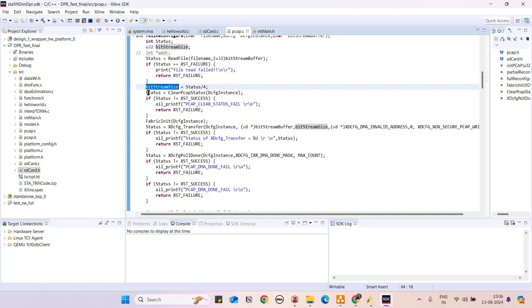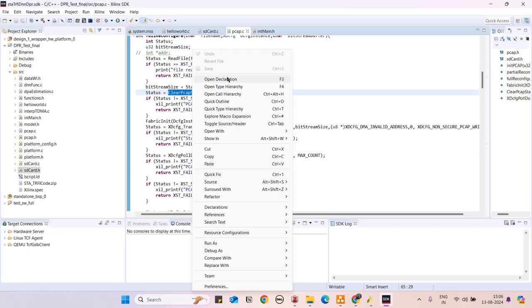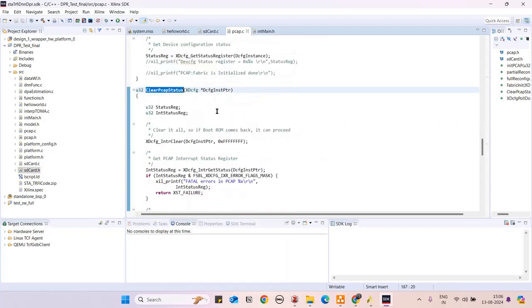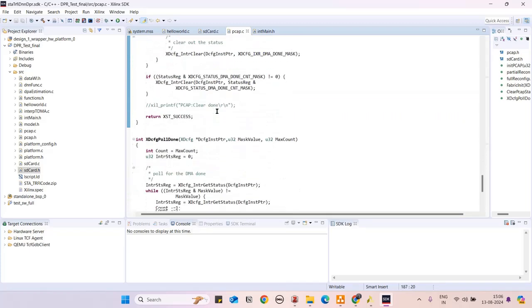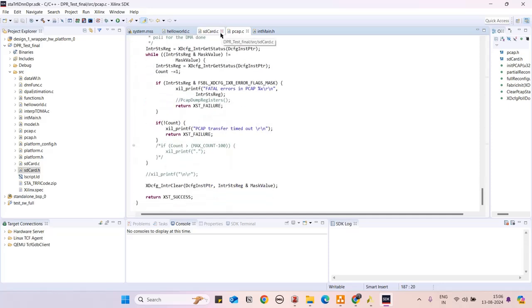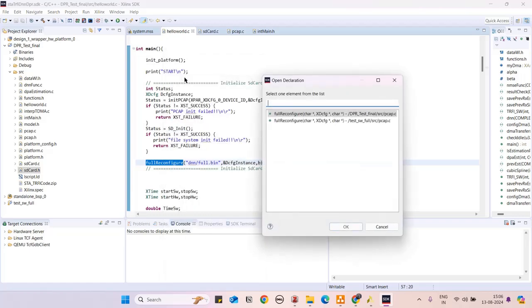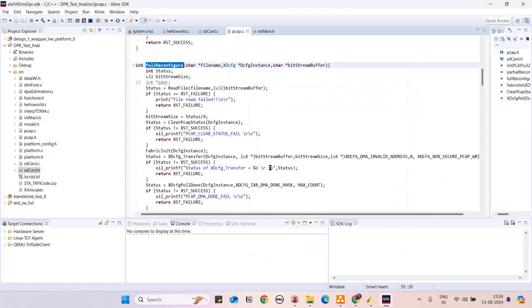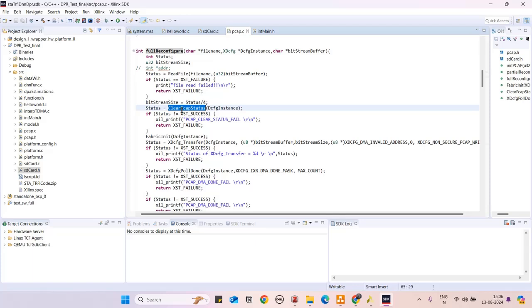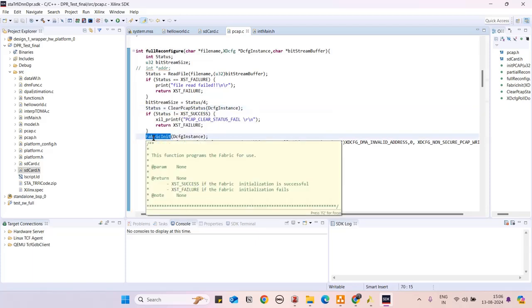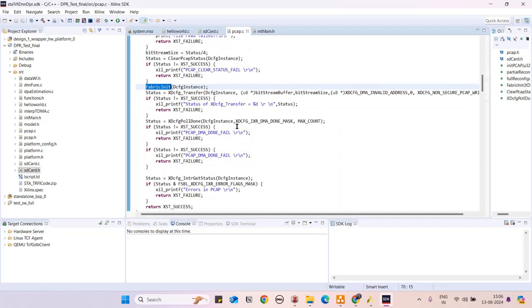So now these are the configurations that we need. Clear pcap status. These are defined in this pcap.c file, so we won't go into these, but these are the configurations that we require for this full bit stream. We have to do this clear pcap status, fabric initialize. We can use them as it is. Now, this is something that I can talk about.